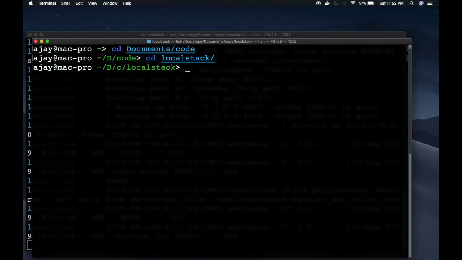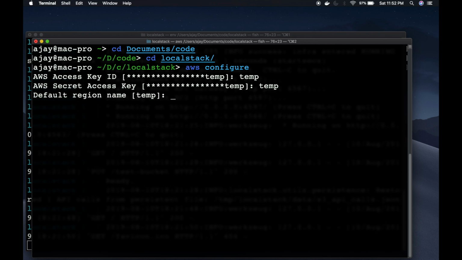So I'll go to the LocalStack as well. Now in order to connect to the LocalStack environment, you will have to do an AWS configure. When we do an AWS configure, you can definitely give some default values like temp. I'm just giving temp and temp, nothing else. I'm just giving the default value as JSON. That's it. So you don't have to authenticate with the AWS environment. You can be offline. You don't have to connect to the internet at all.